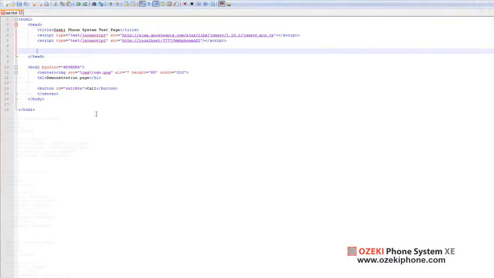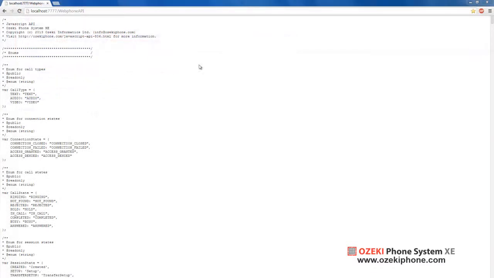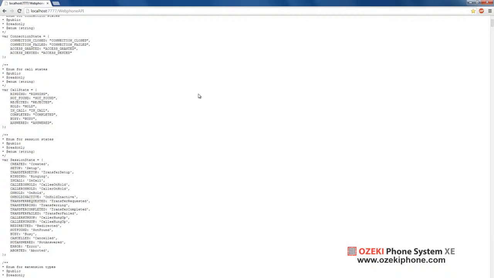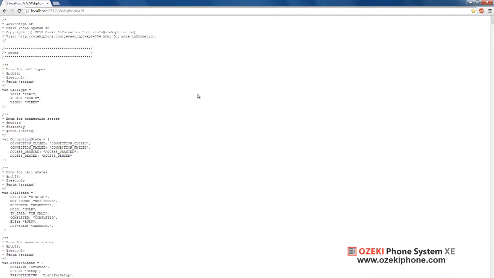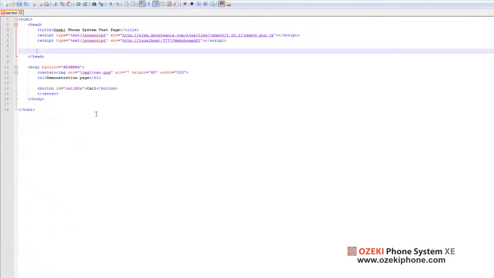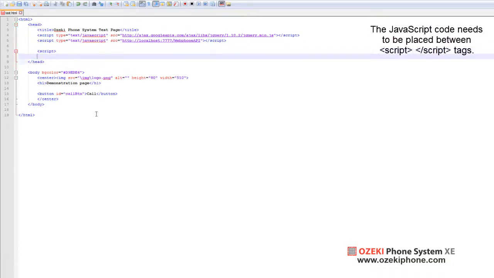If you look into this file, you will find the different enums which you can use. Below the video in the description section there is a link to the documentation in which you can find more information about the functions with examples. You can start writing the JavaScript code which will define the operation of your web phone. It needs to be placed between script tags.